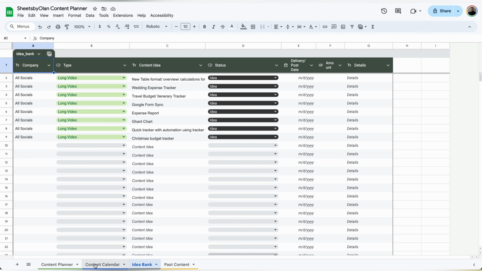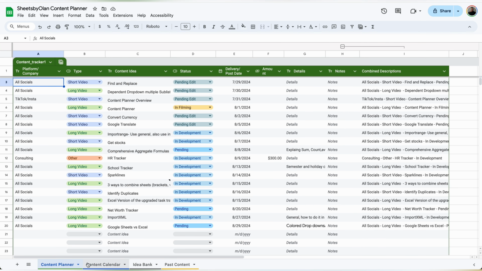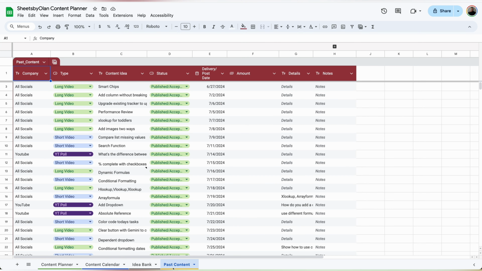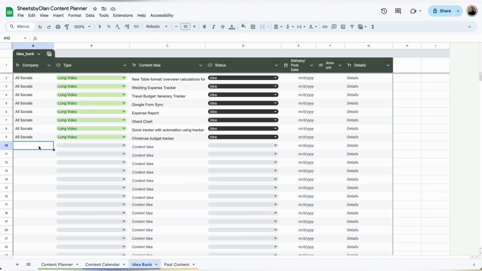it's helped so much. I keep track of different ideas on the Idea tab, then I drill out the details in the content planner, and in the content calendar I can see exactly what content's being posted which day and what status they're in, and I can also see all my past content. Using the content planner is super simple and I have automation in place to make it even easier.